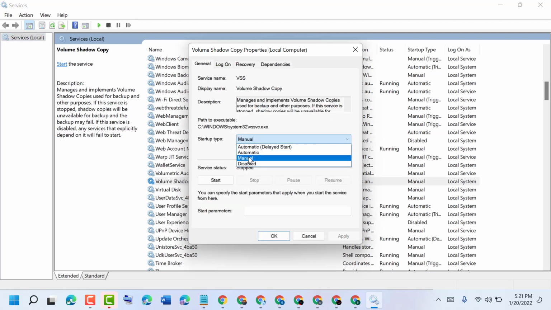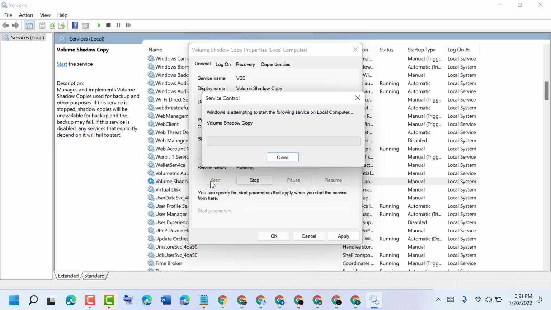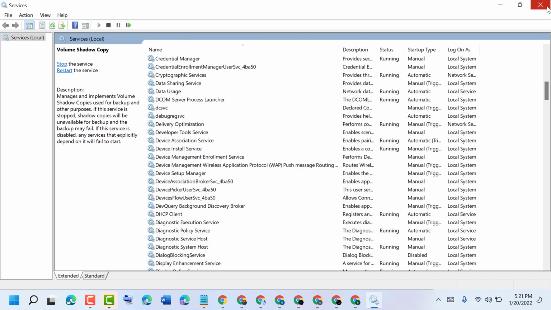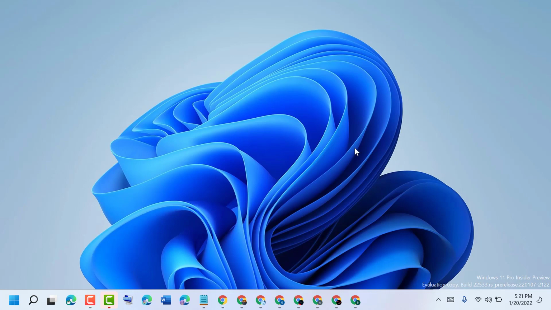Now select Manual as the startup type, and if you see the service status is Stopped, click on Start, then click on Apply, then click on OK. Now close it and restart your PC.